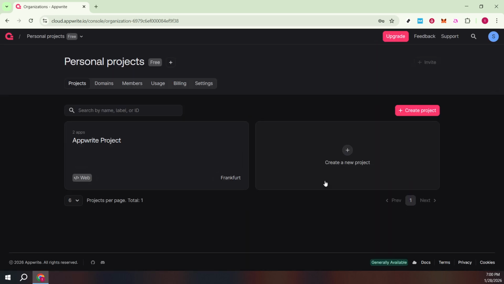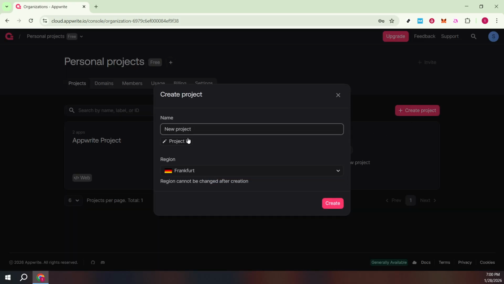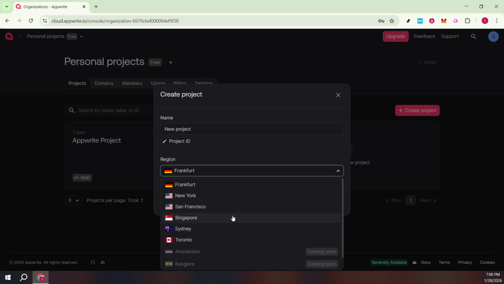Look for the Create Project button and click it. This sets up a container for your app's services like authentication, database, storage, and functions. Give your project a clear, descriptive name so it's easy to identify among multiple projects. Next, choose a region for your project. Pick the region closest to your users or your servers for the best latency and performance. Region choice can affect response times, so it's worth a moment to pick the right one. With the name and region selected, click Create Project.